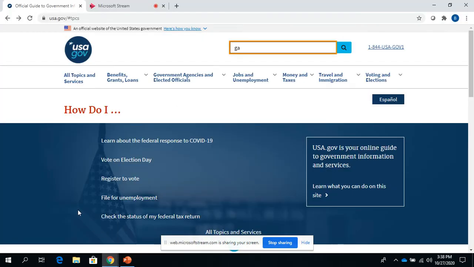So here is the homepage of USA.gov, usa.gov up at the top. The site's design encourages one to search for information. At the center of the page, you see the "how do I," and you can learn about current topics like the federal response to COVID 19, voting on election day, registering to vote, filing for unemployment, checking the status of my federal tax return.